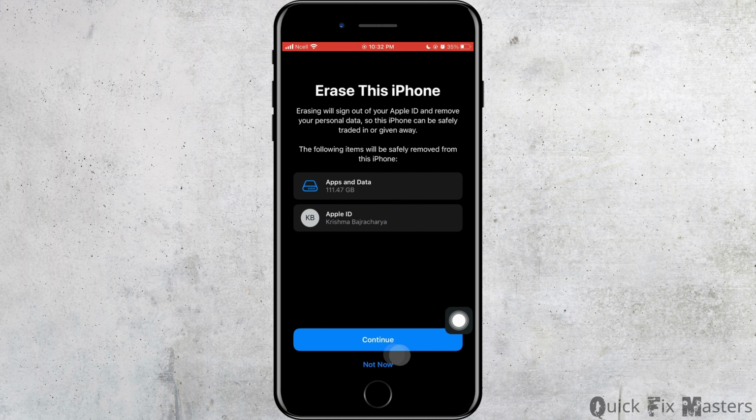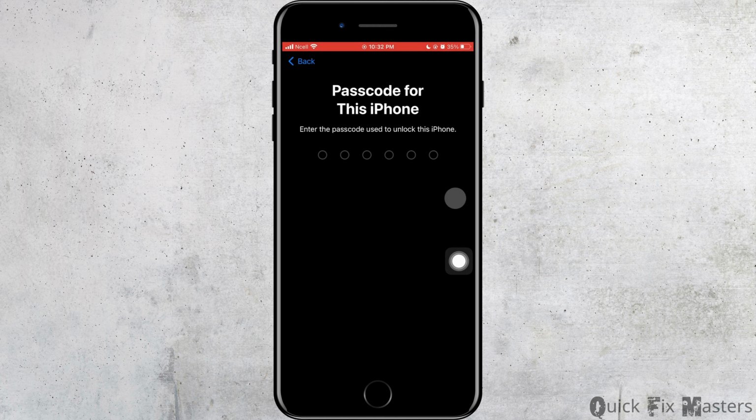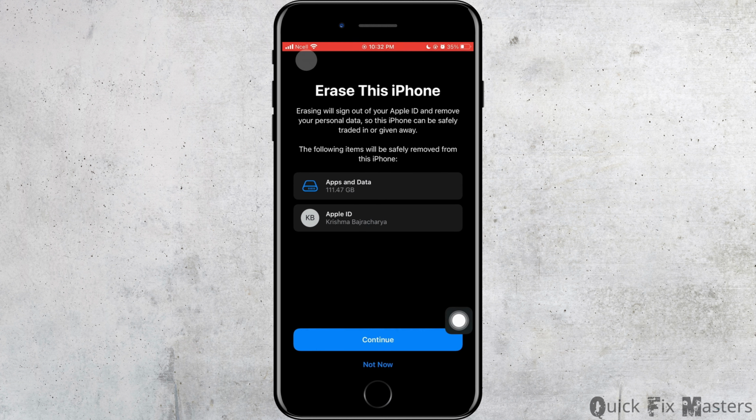Tap on Continue. Tap on Continue here. Enter your password. As soon as you do that, your phone's memory will be erased.